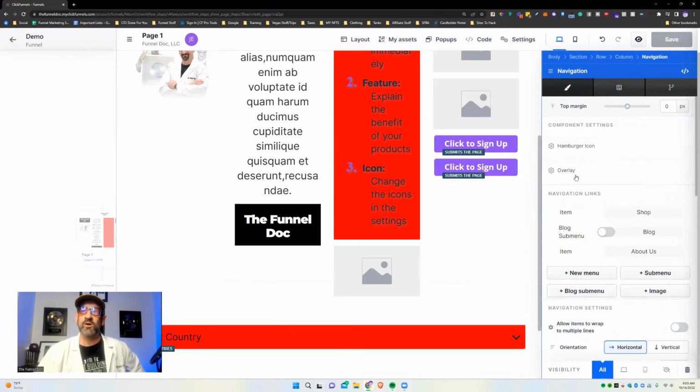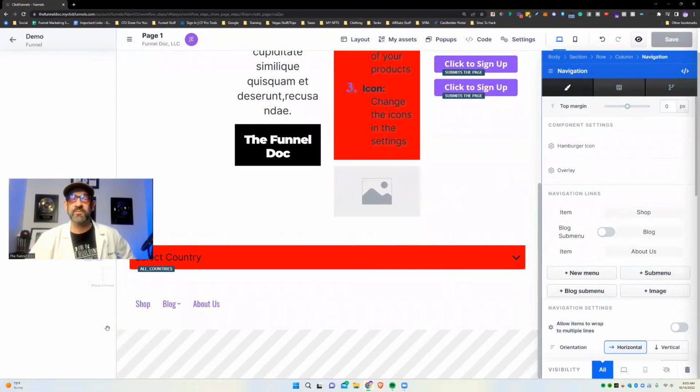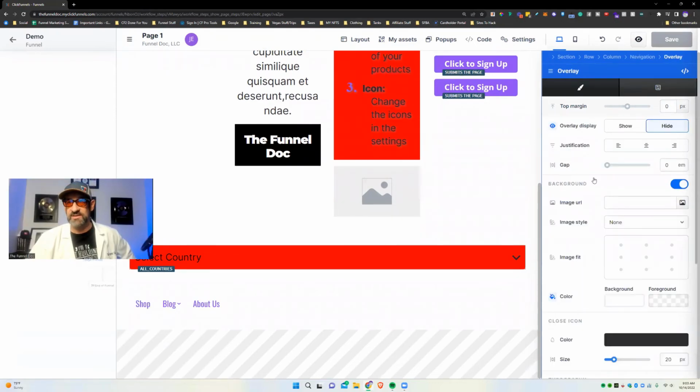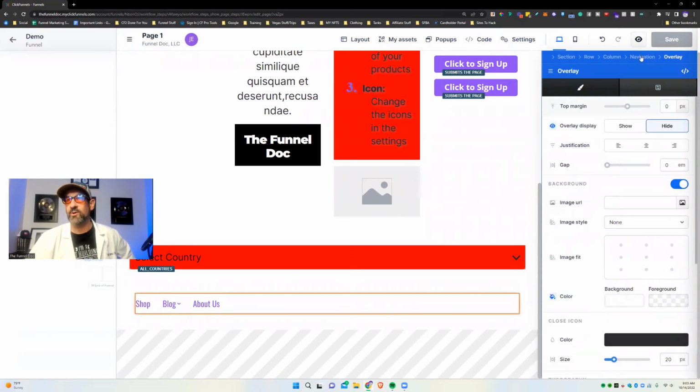So you can see now it says hamburger icon, hamburger, and click back and it will take me to the navigation menu. If you also want to affect the actual overlay of the actual layout itself, you can adjust that here underneath the gap. And you can adjust all those different settings there. We'll go back to navigation.